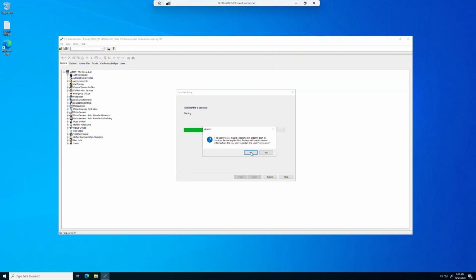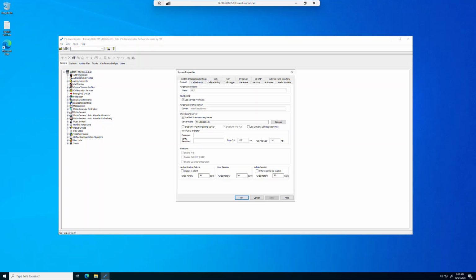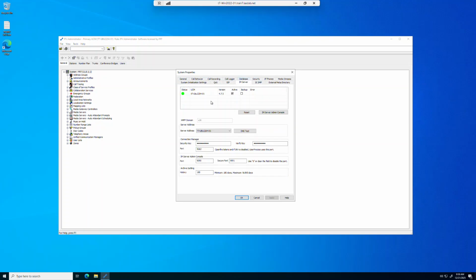We need to restart the process. That's finished. Now, if we need to make modifications to the IAM server configuration, we need to go to the system properties, and now we will see a tab called IAM server. So we will see here that we have the IAM server set and the parameters that we can change.